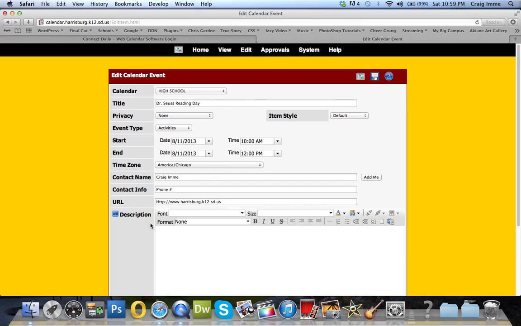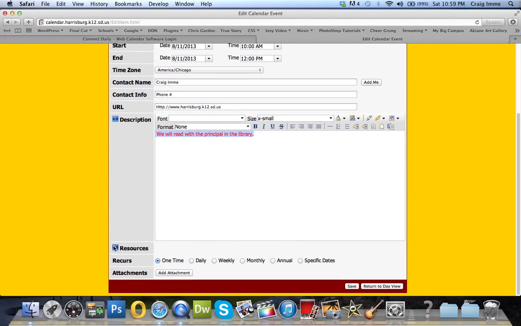You can also type in a description. Let's just say we will read with a principal in the library. Of course, you can come in here and change your fonts and formats and bolds and italics, and you can change your color, hyperlink, and so on. Also down below here, you really don't have to worry too much as far as your resources are concerned. Recurrence, it's one time, maybe it's a week-to-week thing. Specific dates, maybe you read a couple days this week for Dr. Seuss, and maybe it's a couple days next week.